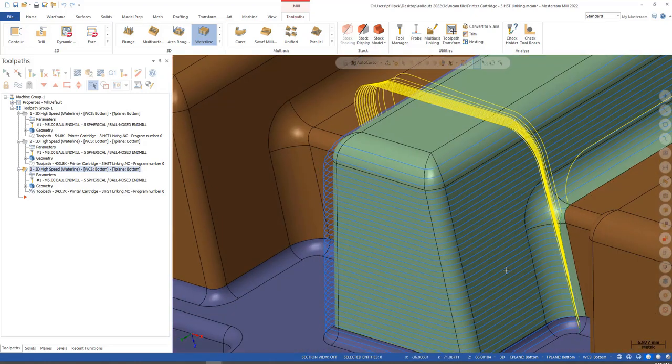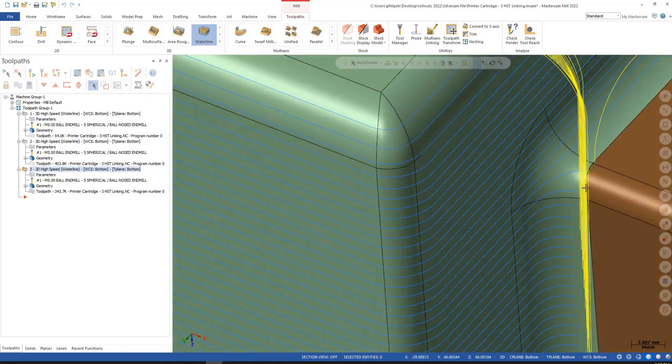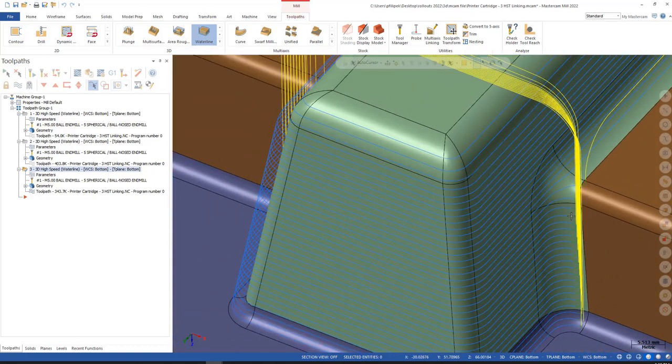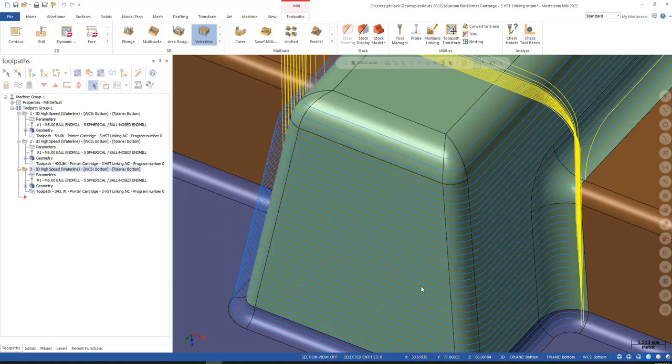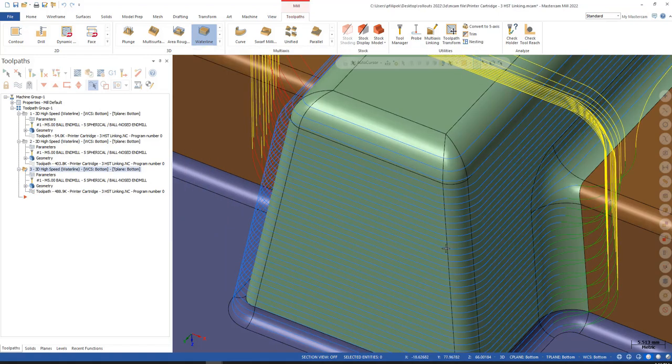Now maybe I want to alter these. Maybe I don't want to come in straight along that wall, because that can be gouging that wall a little bit. We can come back in here and start messing with some of this stuff. So our leads, we can increase the radius. Maybe we go 10 millimeters. Let's take a look at that and see what that does.